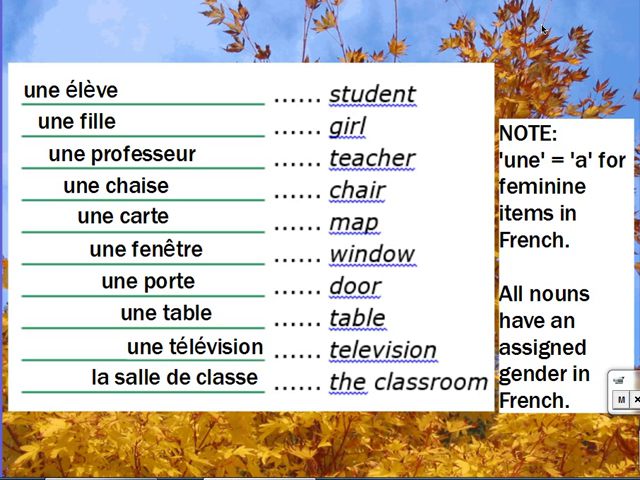So these are the words that are considered to be feminine. Some of them make total sense. A feminine or a female student would be une élève. It's the same word for student either way, it's just got a different article in front of it. The word for a girl is une fille. And notice how the word for a female teacher is the same as a male, but the article is different. It's une professeur. The word for a chair is une chaise.